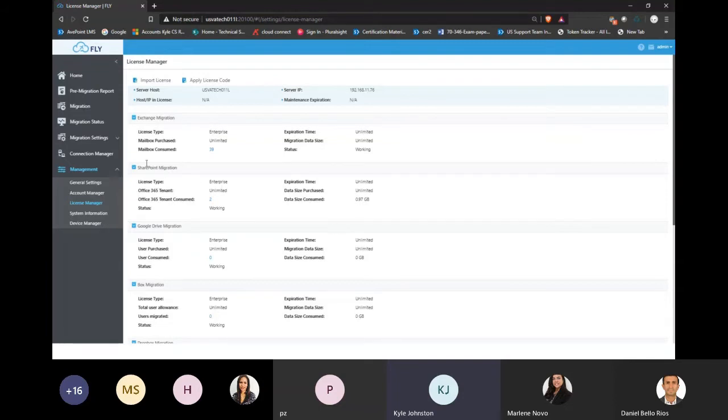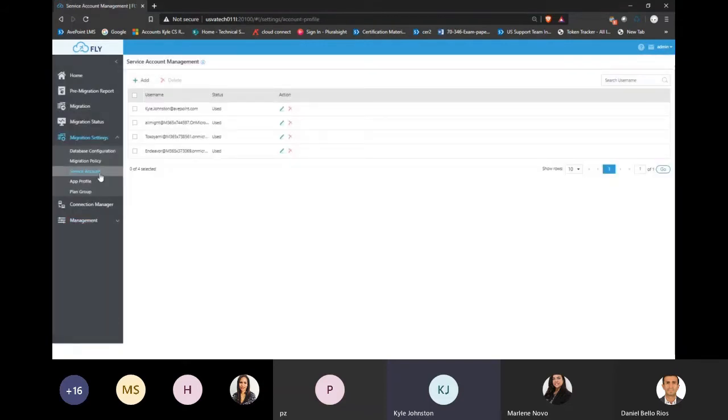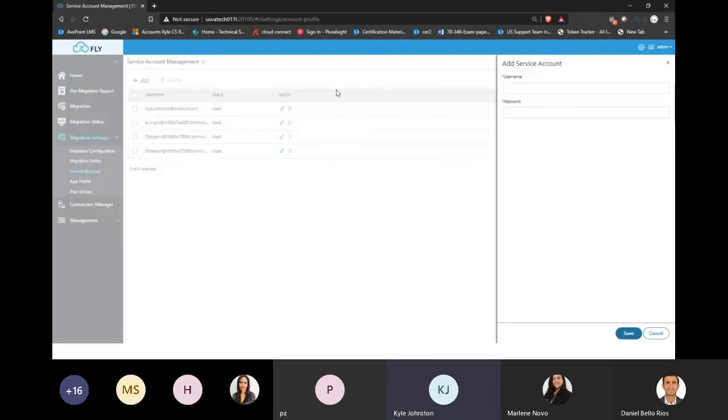Once you get that done, as discussed, we're going to go ahead and add your service accounts and app profiles. The service accounts are the accounts that are actually used to run the jobs themselves. It's a pretty simple add. All you're going to do is come in here, select add, and you're going to add that username and password.